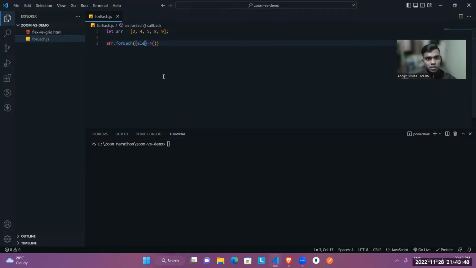I am passing it as element. The element means one by one I want to print 2, 4, 5, 8, 9, all the numbers. For that, I am going to console.log element. So let's check whether it is working or not. As you can see here, using the forEach loop, I easily printed all the numbers one by one.